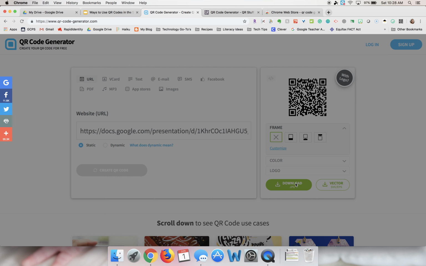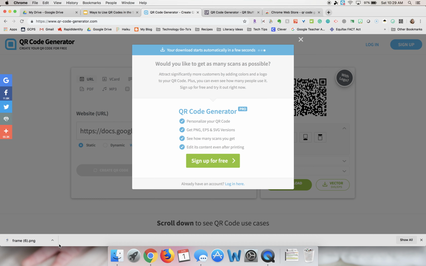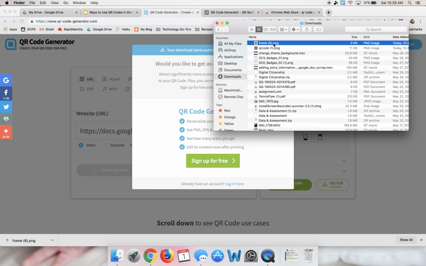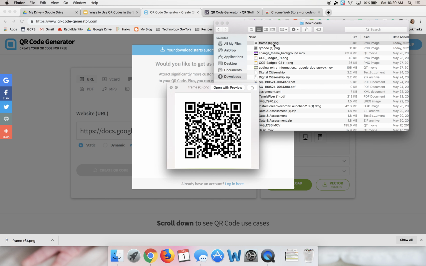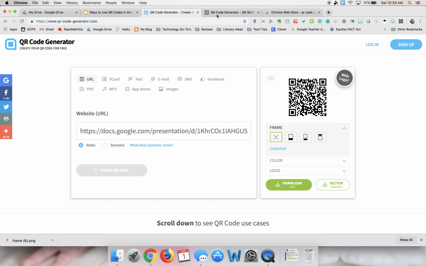I can then click Download, and it will say here, your download starts automatically in a few seconds, and this little pop-up starts. But if you wait just those few seconds that it mentions, you'll notice that it will go down to your downloads, like you can see down here. So it has downloaded, and if I open up my downloads, you can see the QR code is there at the top. So that is how you use QR Code Generator.